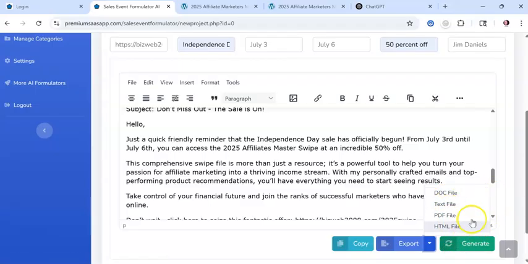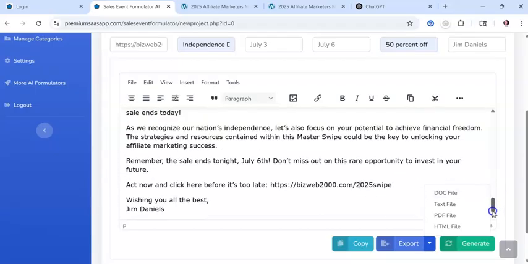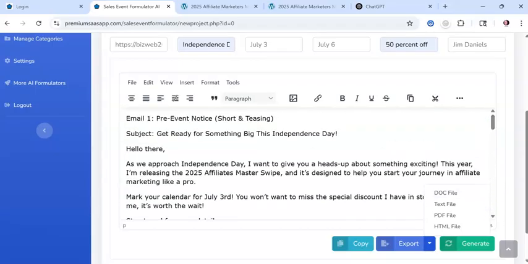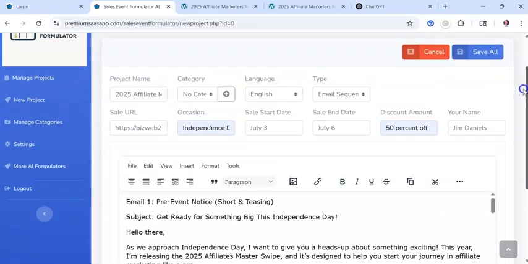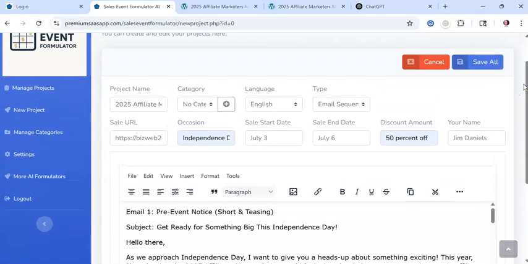And we could regenerate it if we want different emails. Maybe we want something a little different. Okay, so that is your email sequence for the sales event.